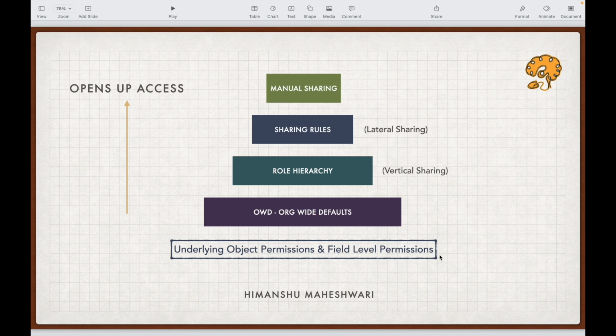So let's say for an object called case, you have defined the setting as private, and then you have enabled role hierarchy, and you have said that for cases, grant access using hierarchies, meaning if I have created a record, I am the record owner, my manager should be able to see my record. So that will be enabled via the role hierarchy.